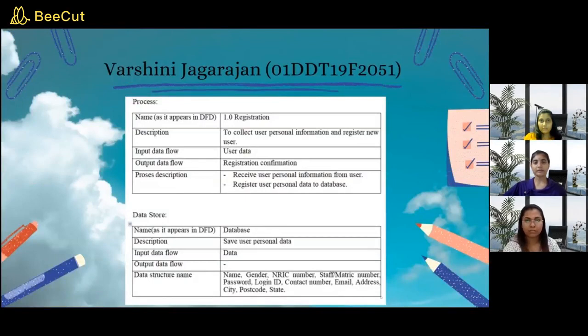My metric number is 01DDT19F2051. Process. The process name is 1.0 registration. Description is to collect user personal information and register new user. Input data flow is user data and output data flow is registration confirmation. Process description is receive user personal information from user and register user personal data to database.